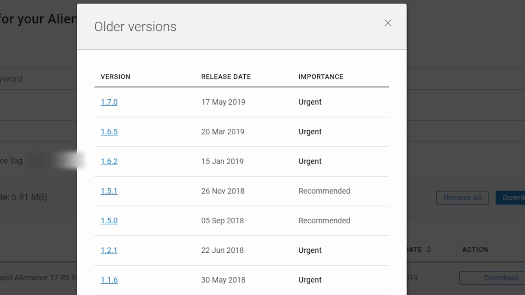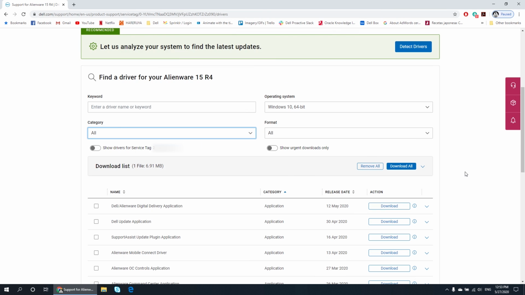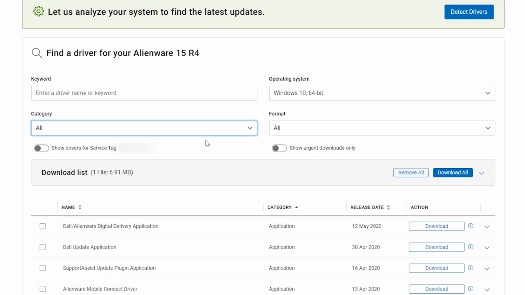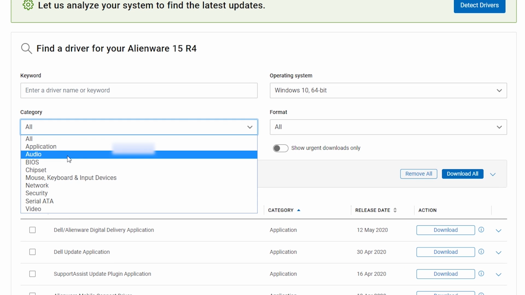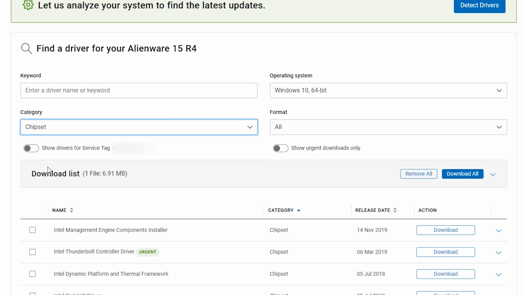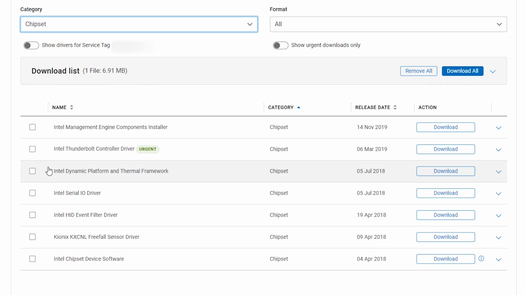Once you've got the BIOS updated, go back to the Dell Support download page. Next are the chipset drivers, which also require a restart after each installation. Expand category and select chipset. Download the following drivers.